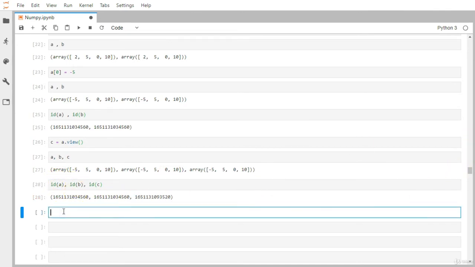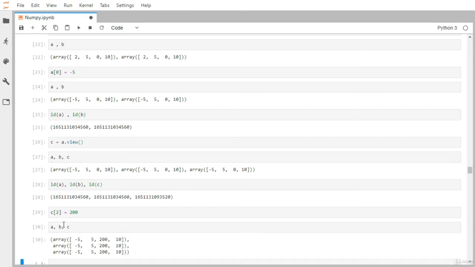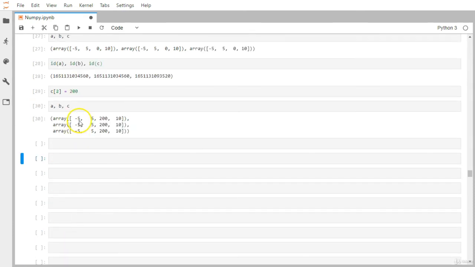Now let's try to do some modification into one particular array. So let's say we are trying to change the modification into C. So let's say C2, I'm going to change it to, let's say, 200, and let's just display all three one by one: A, B and C. Now you can see even if we have changed only in a C variable or a C NumPy array, it got reflected in all three because C has just created a view.